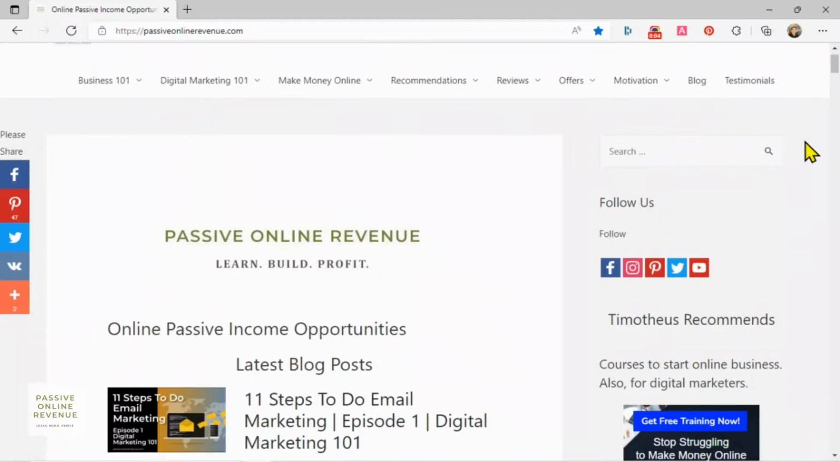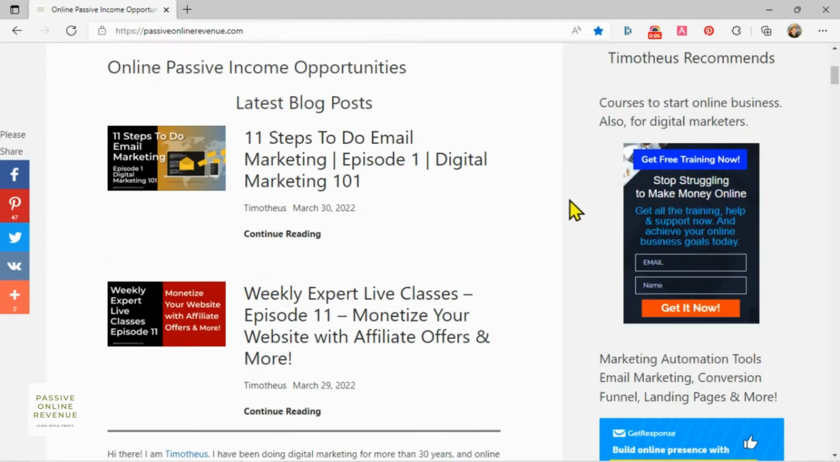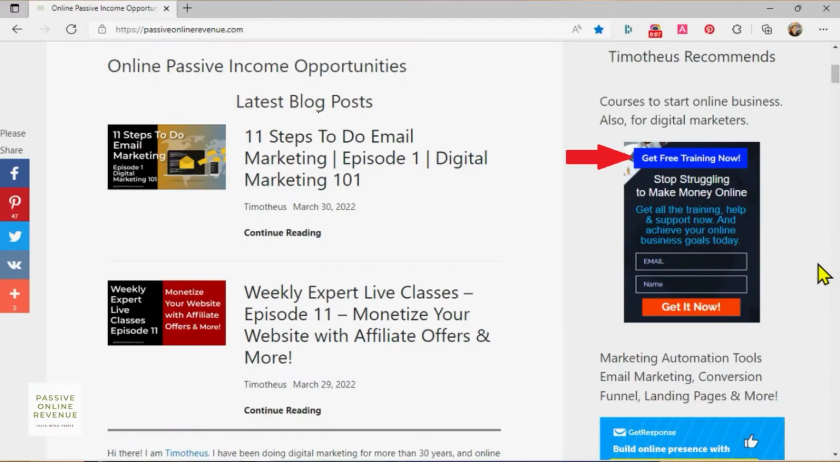It's an online form that you use to invite visitors to your mailing list. Here is an example from my website, Passive Online Revenue. You can put the form on your website, landing pages, social media, etc. The idea is to get people to join your mailing list, and you do that by using a lead magnet. In my sign-up form, the lead magnet is free training.